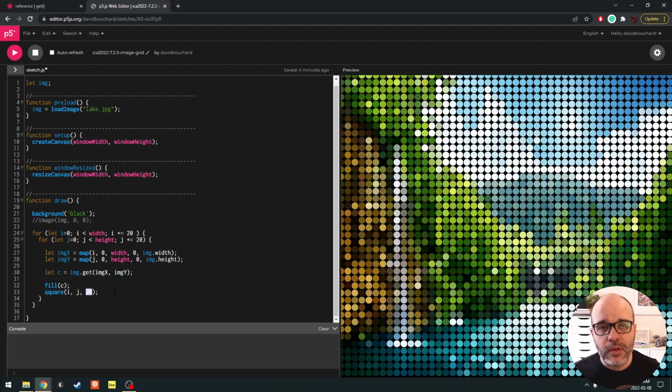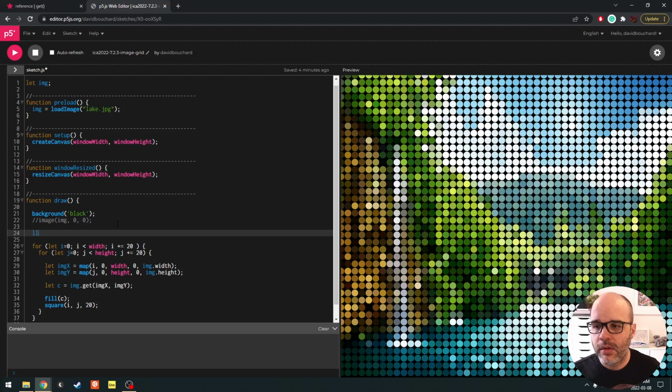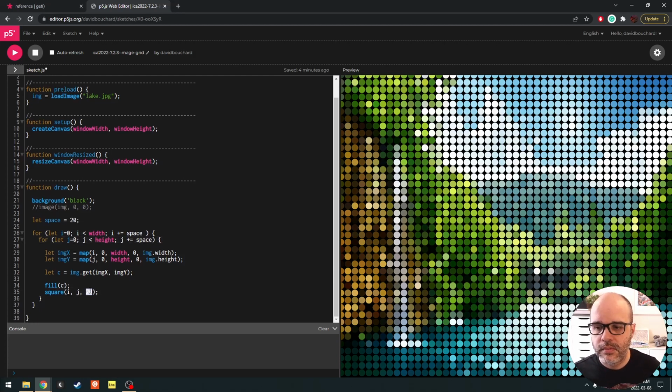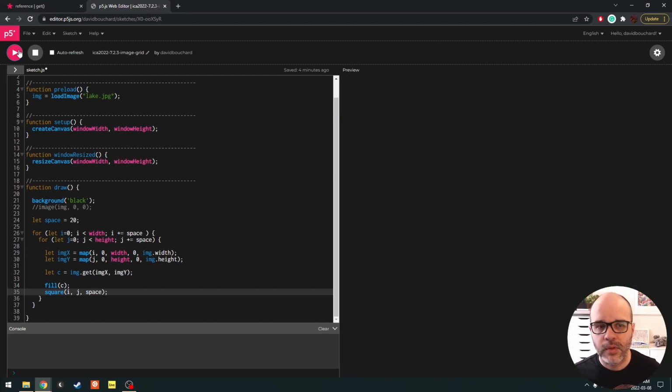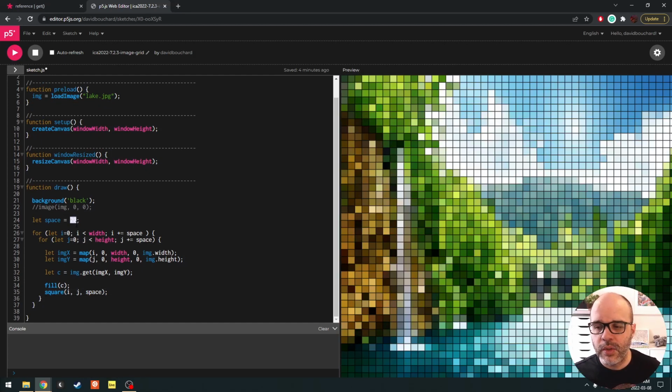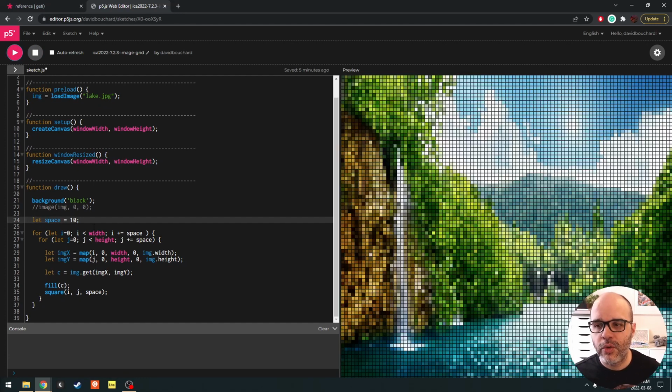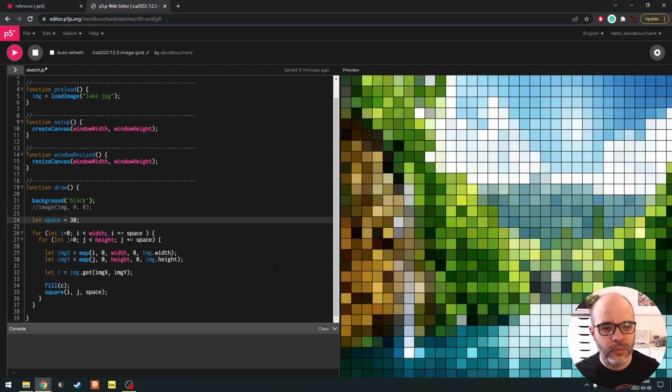We could also make this interactive. For example, the 20 steps and the 20 by 20 squares. Why don't we tie that to a variable? Let's call that variable space. So instead of 20, we're going to put space, space, space. And now I can tweak that. You don't want to go to 1 because that's going to be really, really slow, but 10 is manageable, or I can make it very blocky, right?